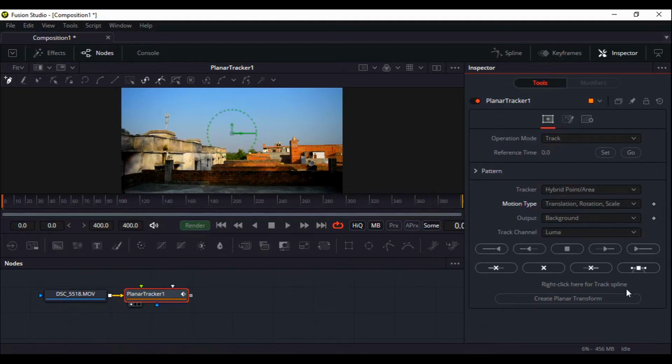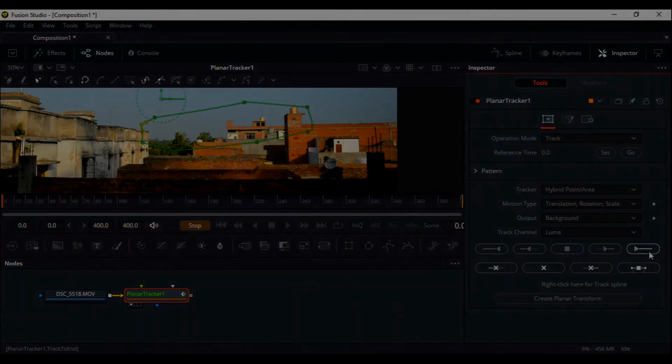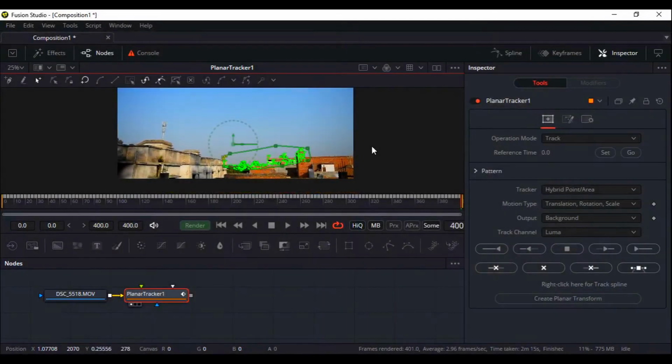Okay, so after making some settings, we have to draw the area which we want to track. I'm going to track from here up to this area. Okay, and now I will hit track, but I'm going to skip this part because it will take some time. Okay, so the tracking has been successfully done here, and now we'll go for the further steps.